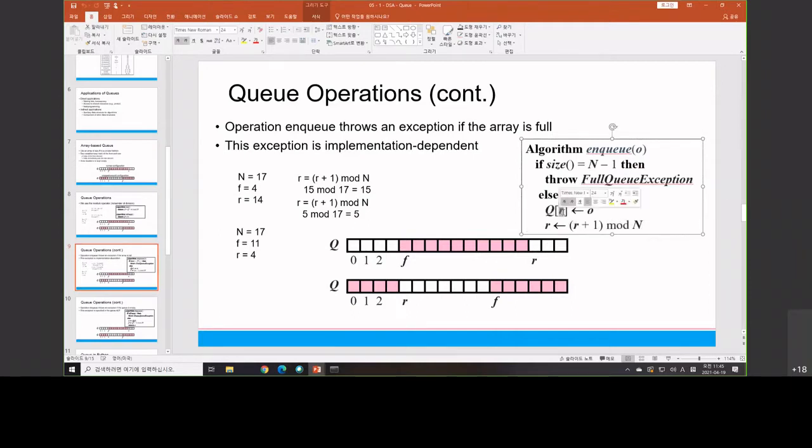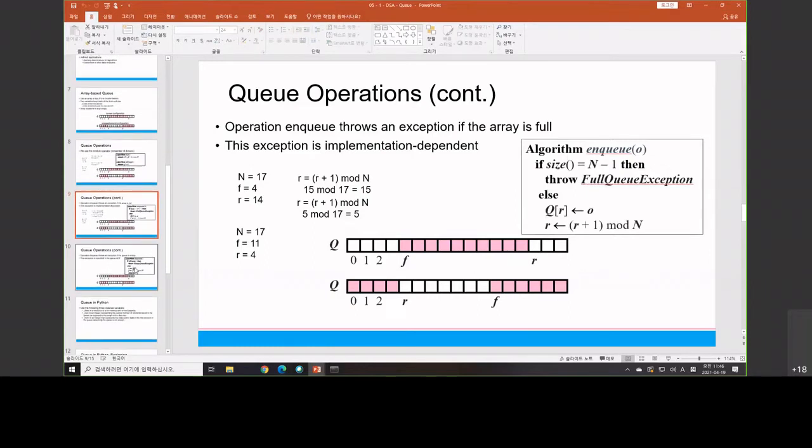r is the rear one. So you will update the r, and you can just put the object o in the index r. And then r will be updated with (r plus 1) modulo n. So in this case, whenever you have no empty space in your queue, you will throw an exception. You will not be able to add more objects.